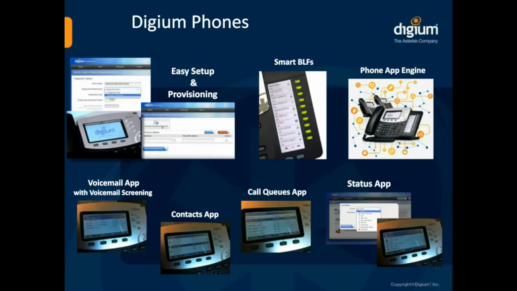In fact, with Switchvox Cloud, you don't do any of that. It comes to you pre-provisioned. You have smart BLFs. The lights on the side light up in different colors depending on what's going on with that person. You could do different functions by doing long presses or short presses. We have the phone app engine that allows you to do integration with the phone.